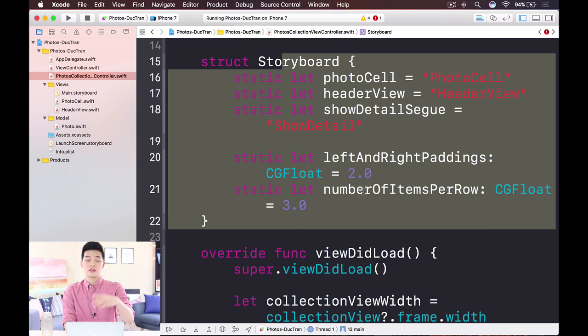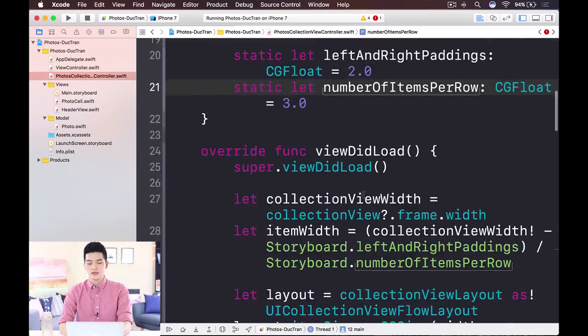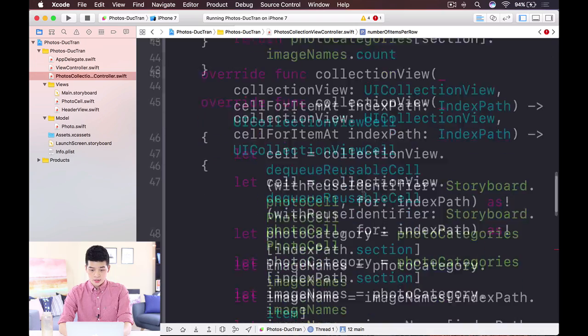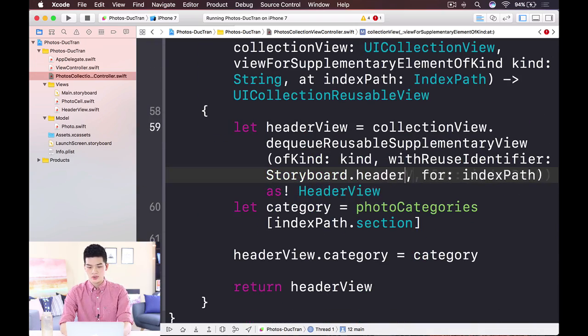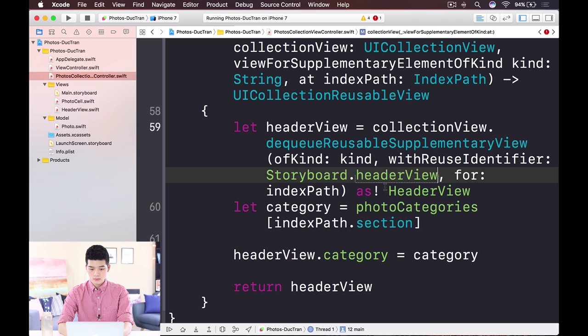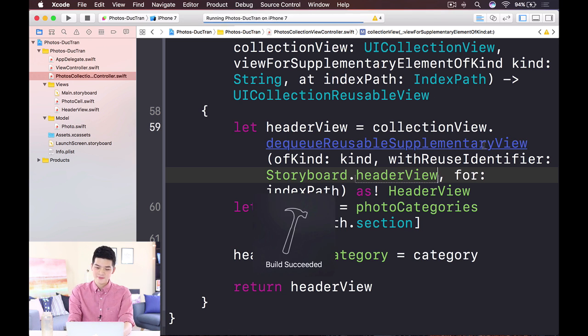If you put it in a different place, every time that you use an identifier, you put a different string there, and when you want to change it, you have to find those places. Or you can use find all and replace all, but that's still very error prone. So that's why we use the storyboard, right? So here we change that into header view, like this. Run it, and hopefully it works this time.